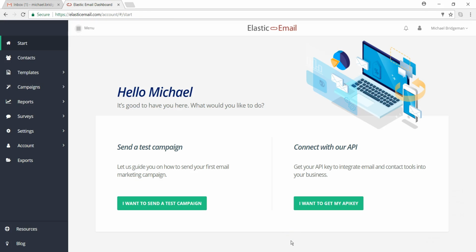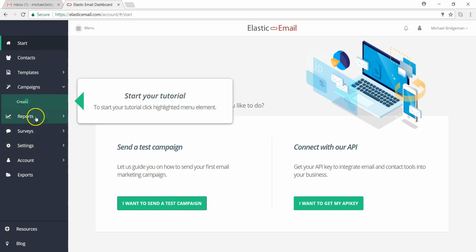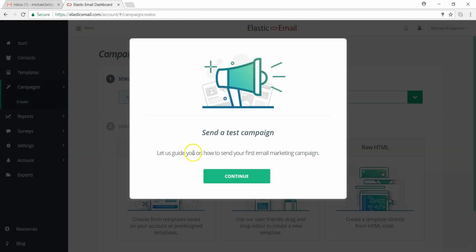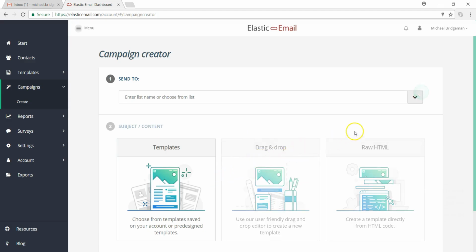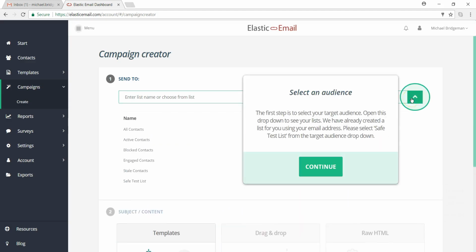If you are wanting to send with our user interface, you can follow the directions on the left. They will take you to our campaign creator screen. You will first need to specify an audience by clicking on this drop-down. You will see that our system has automatically added your account's email address into a list called Safe Test List. For this tutorial, we will be sending to this list.